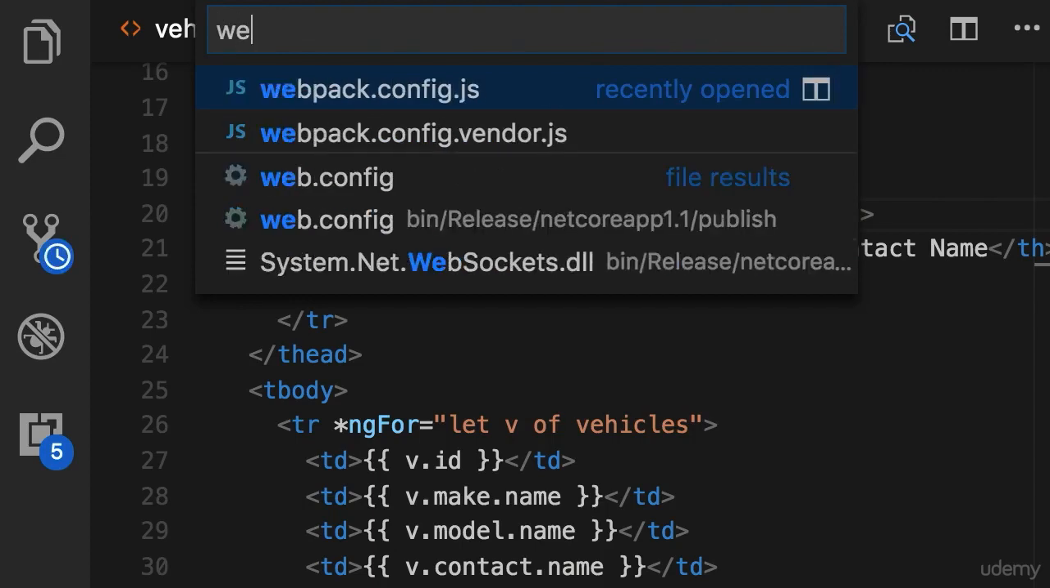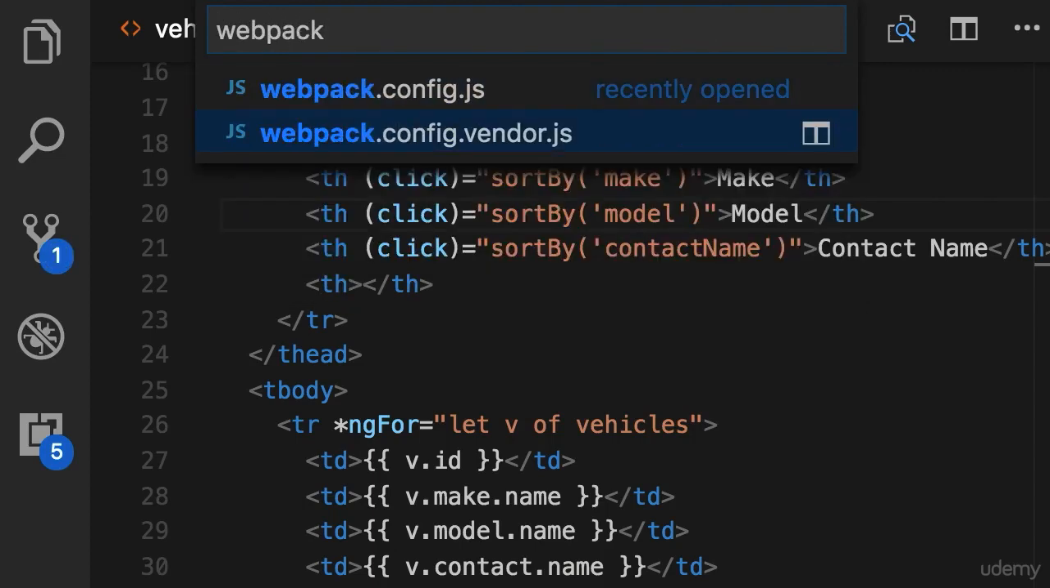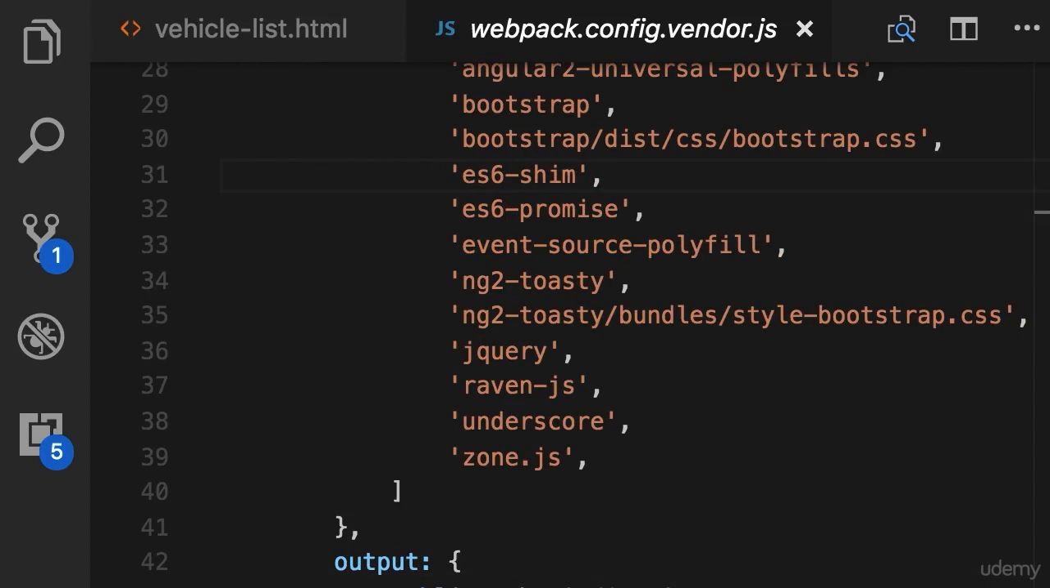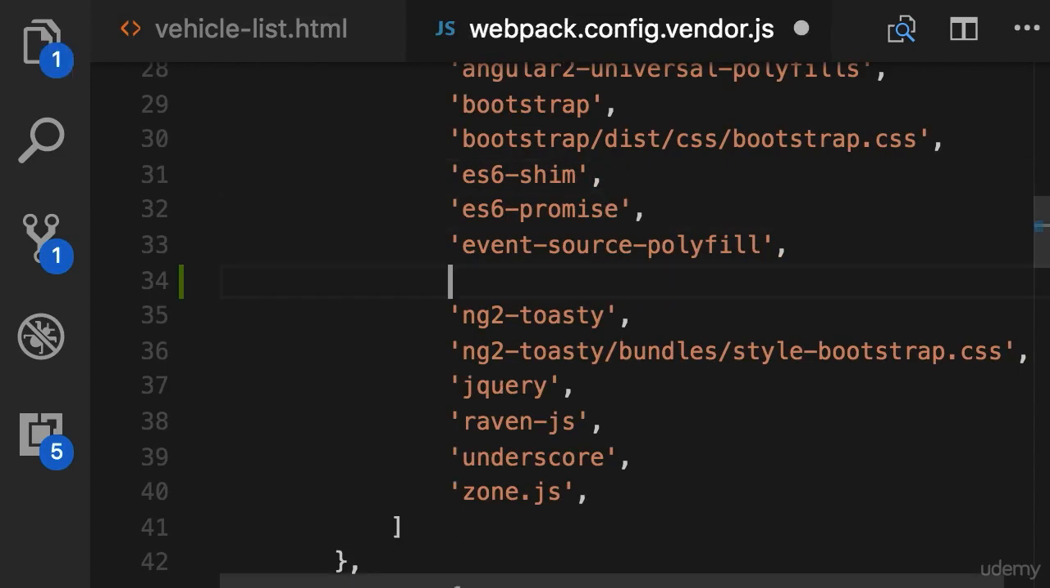Next, we go to webpack.config.vendor.js and add font awesome here. And as I told you before, I like to sort these alphabetically. So I put it here after event source, font-awesome.